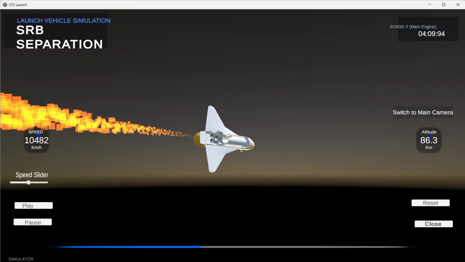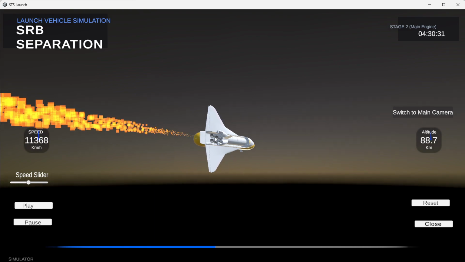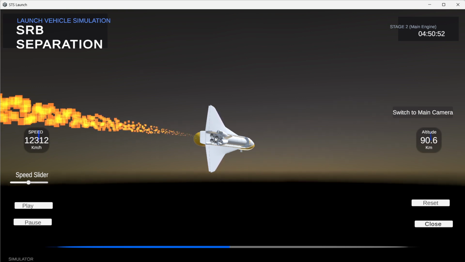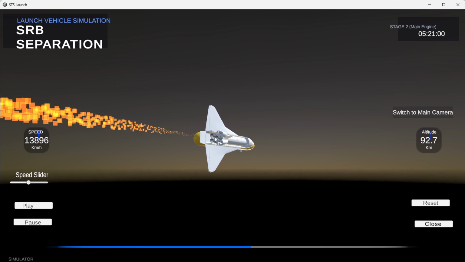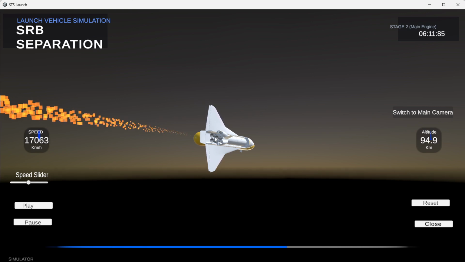Almost 4 minutes has passed. The speed is now 10,000 kilometers per hour. Altitude is 90 kilometers. Booster separation is completed and the rocket is currently in the second stage with the 3 space shuttle main engines burning only. There is an external fuel tank. From this fuel tank, the rocket is drawing fuel.